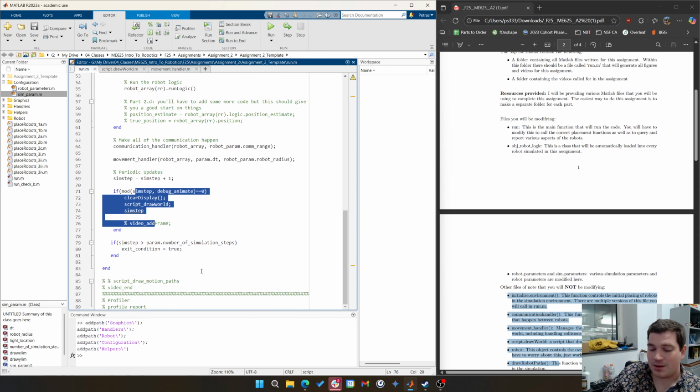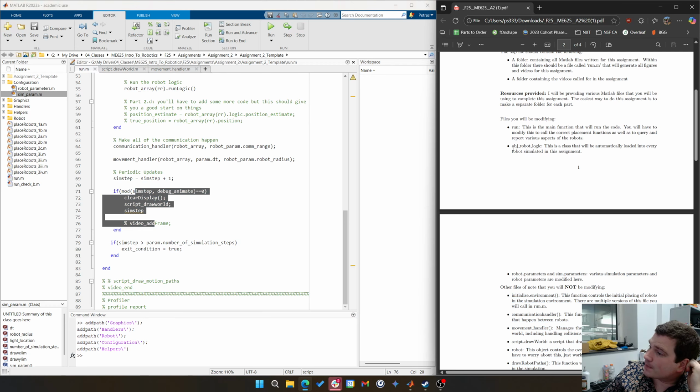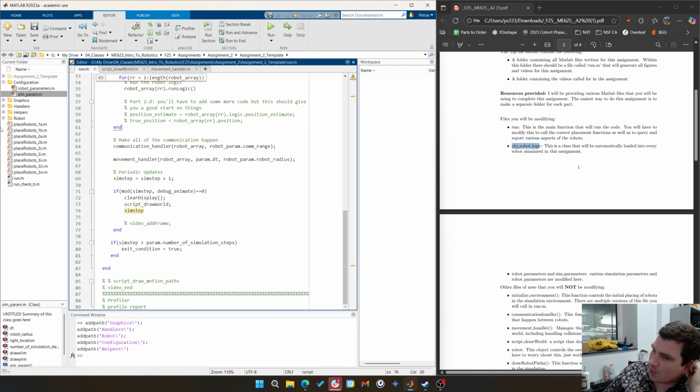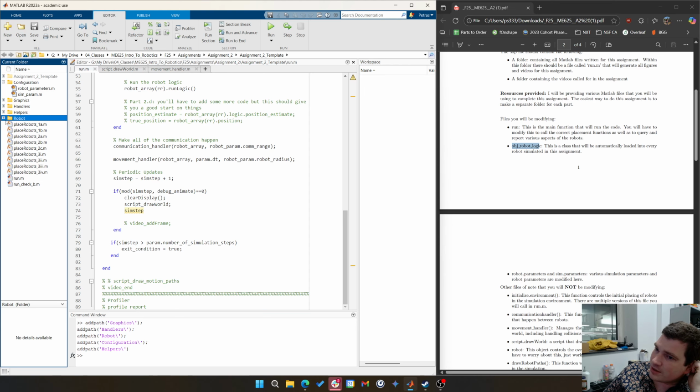So, run.m is pretty simple. It just starts out, it will have the robots process what's going on, handle the communications, handle the movement, and that's all that's happening there. Object robot logic, this should just be robot logic. Now if you look in here, we have message flag, robot logic.